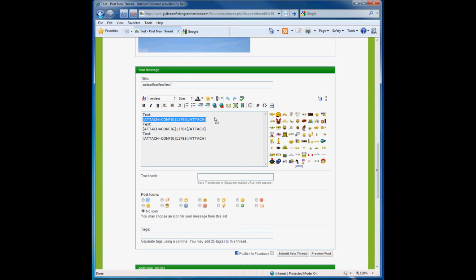But you can move this around just like you do when you are dragging and dropping, only I'm using cut and paste. I'm using the cut and paste keys, which are Control C and Control V on a Windows machine. Of course, you could do it this way. Oops. As long as you get the whole thing, you can say cut, and then you can paste it somewhere else. You can paste it beside it, or underneath it, or whatever. You can move it around any way you want to. Just make sure you get the whole thing. It's got to have this bracket, the word attach equals config, the picture number, then slash attach with a bracket on the end of it.